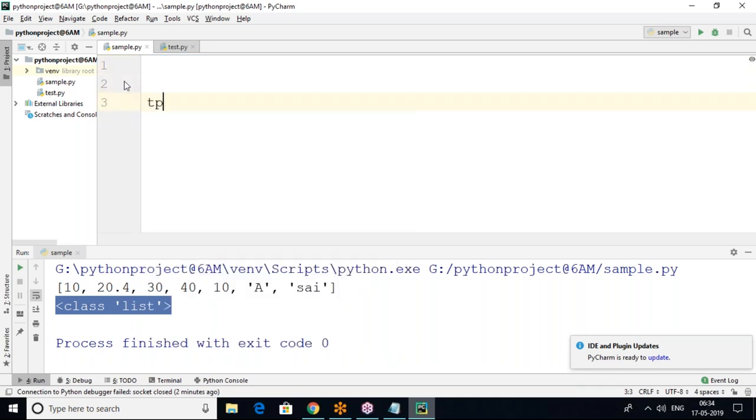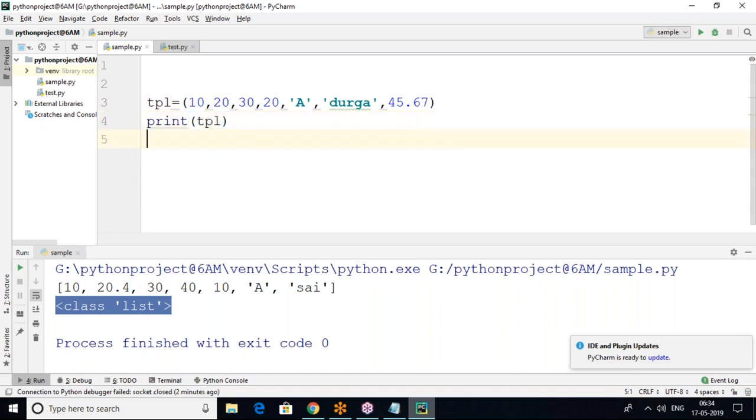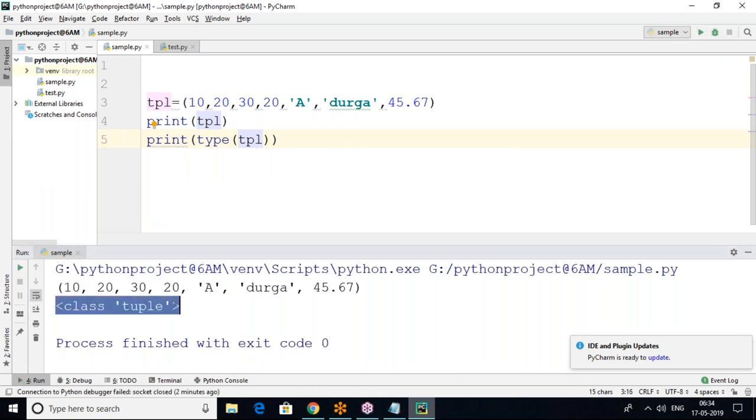Suppose my tuple name is tpl equals to, I'm opening a round bracket. It contains duplicate values. Yes. It contains different data type values. Yes. It is also ordered. Print tpl. Then print type of tpl. Let's run this. Tuple elements, so order is a must. So this is about the tuple data structure.